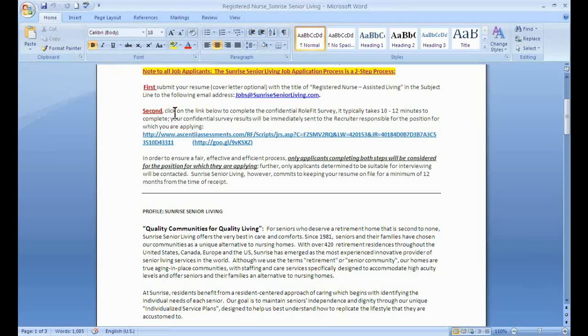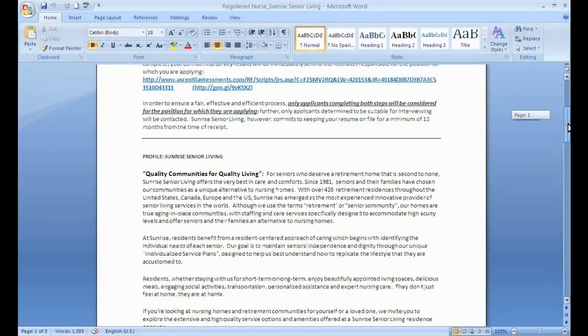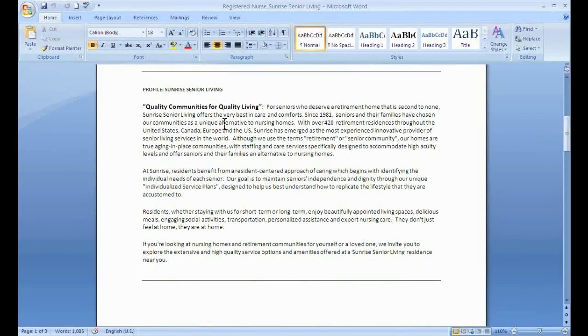So the second step, once they've completed their resume submission or profile, depending on whether or not the client has an ATS, would be to come and click on this assessment link and take the RoleFit survey assessment. And the employer provides a note here on wanting to ensure the process is effective, efficient and fair to everyone, underlining that only applicants completing both steps will be considered for the position for which they're applying. Typically, the job posting goes on to provide a little bit of an overview on the organization behind the job posting.